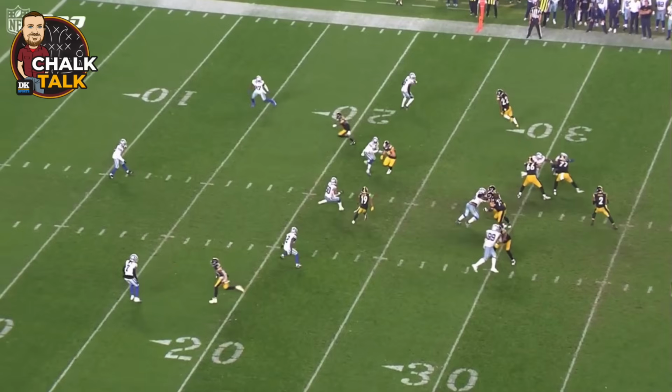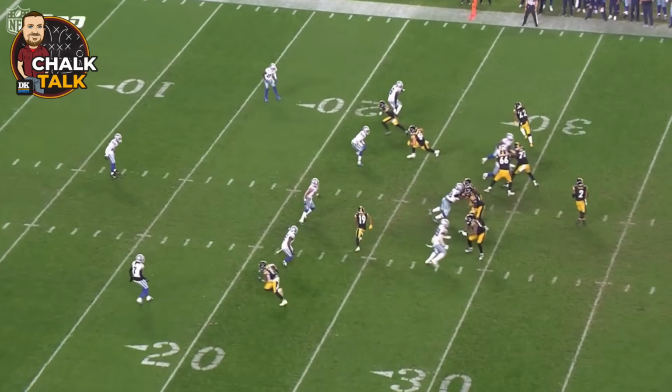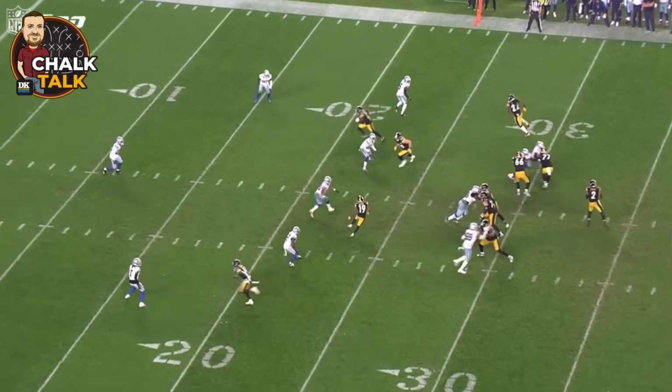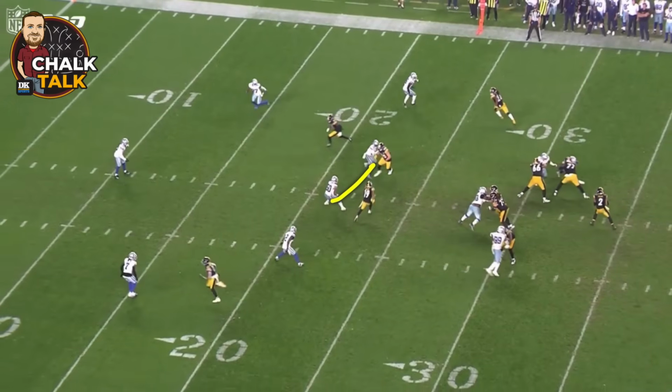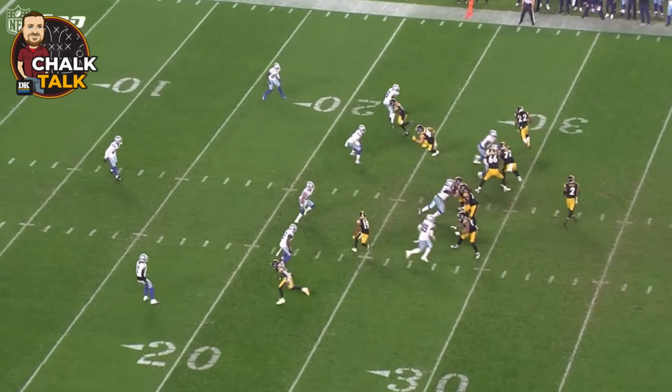And this is why you normally would see the underneath guy be the one who gets sprung free, because if he were to run with him and to run with Austin, he would run straight into Freiermuth, right? But the Cowboys aren't in man here. They're in zone.